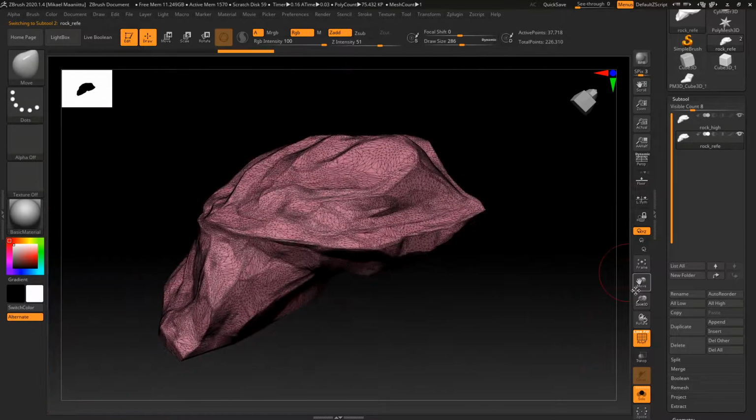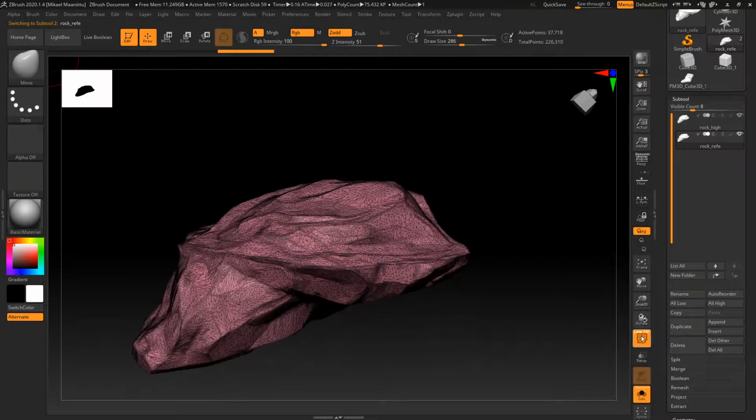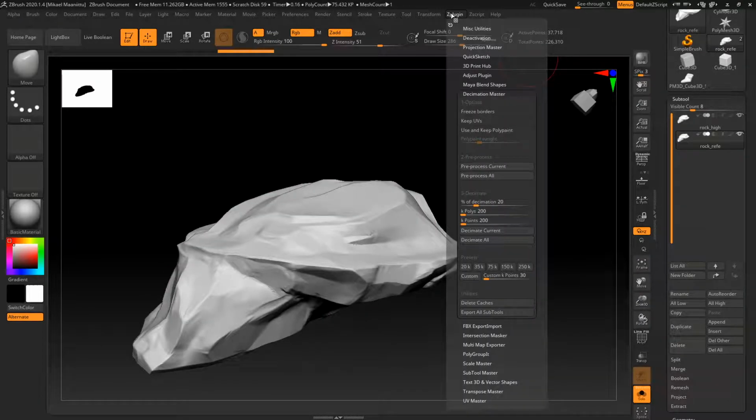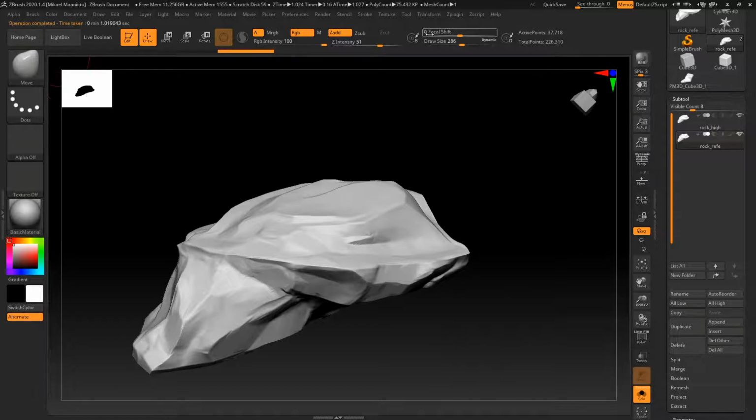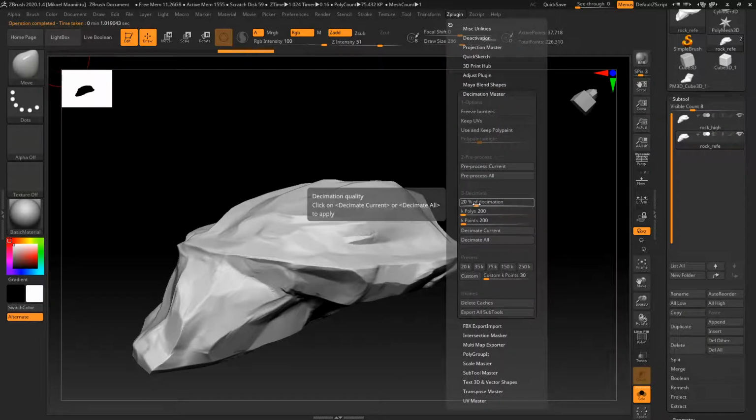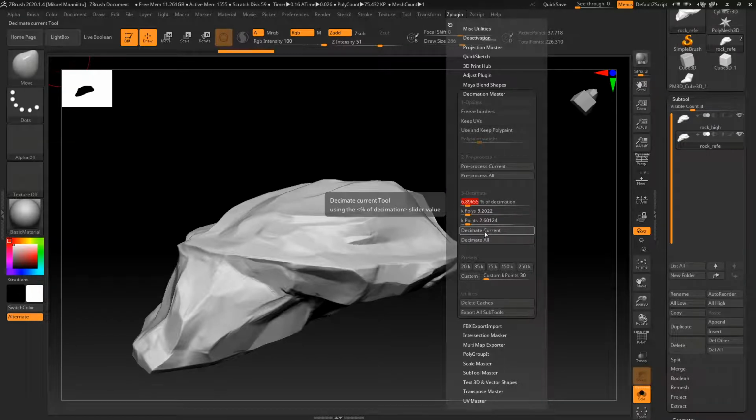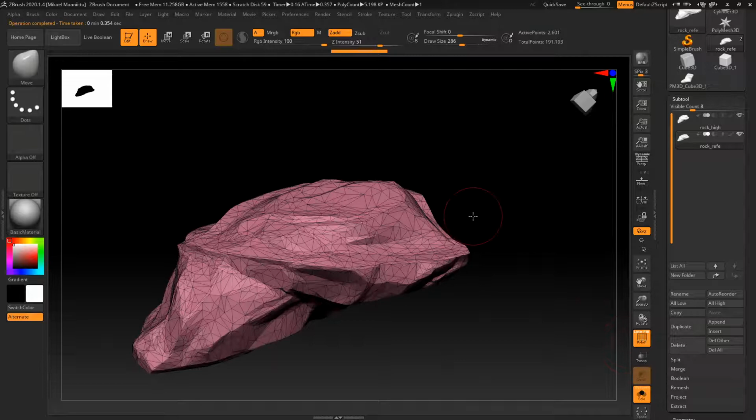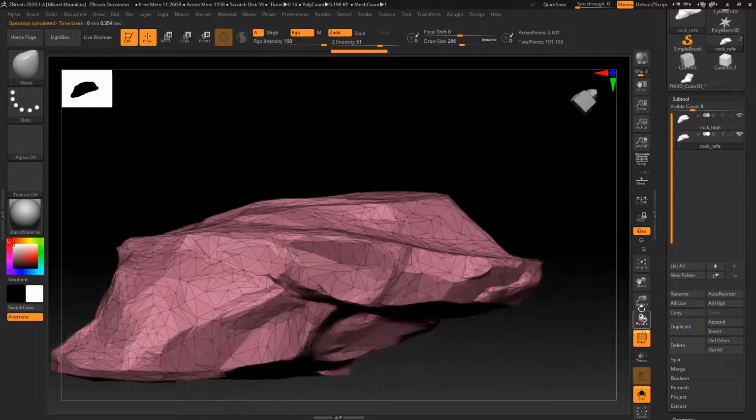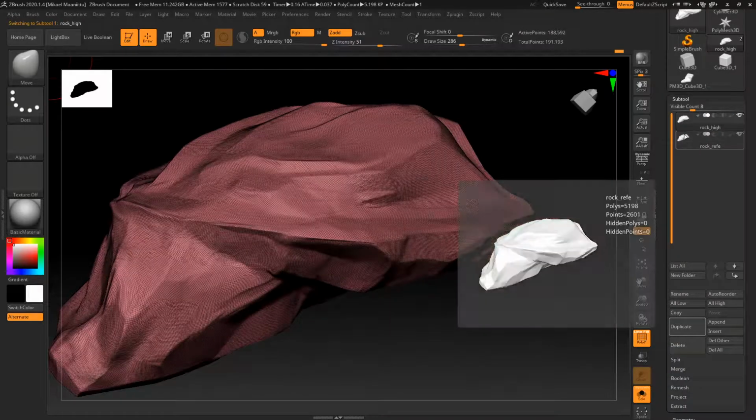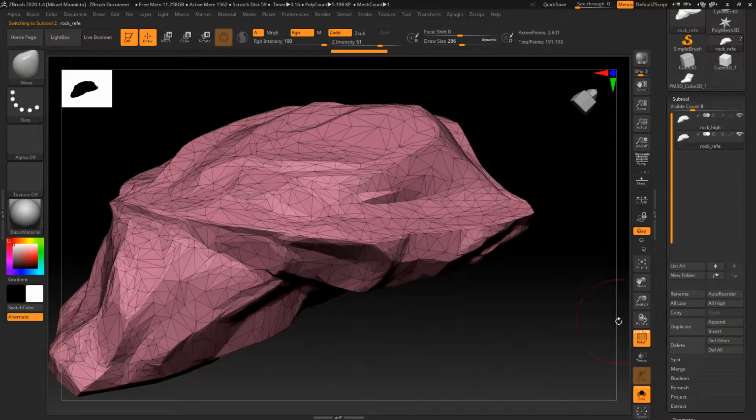We need to decimate it again. So let's go back to ZPlugin and Decimation Master, hit preprocess current again, and it was done. And then let's take down the percentage of decimation to something like that. Let's see what happens. Okay, and now we are at 2,500 vertices, and let's compare.